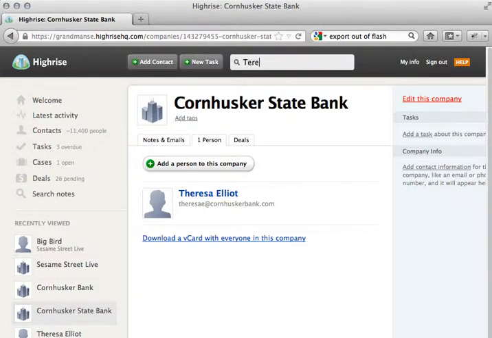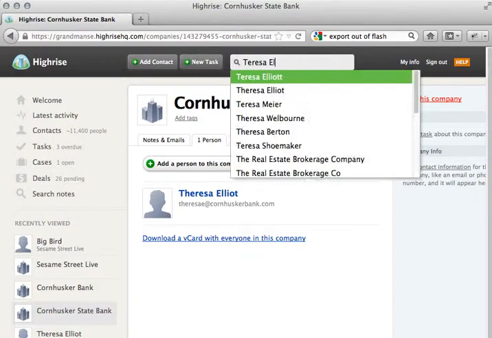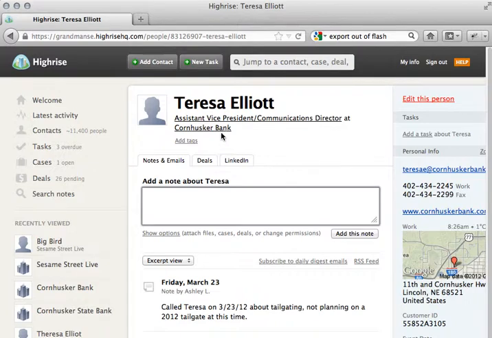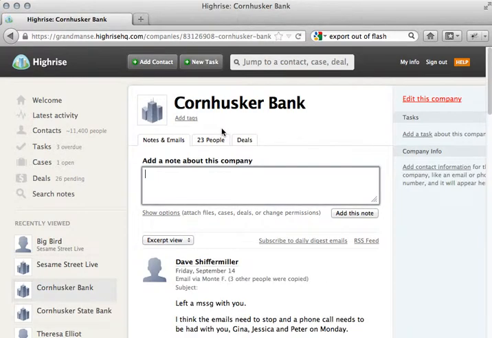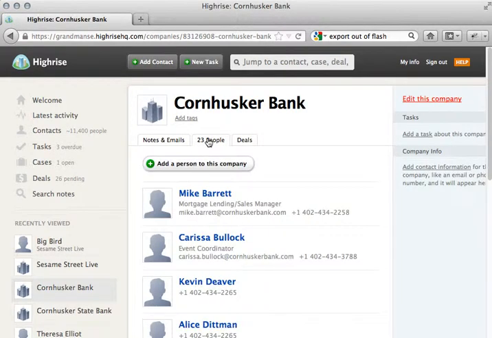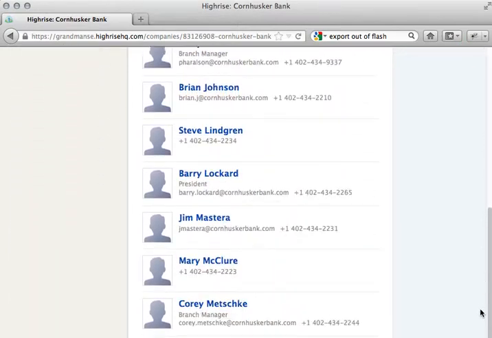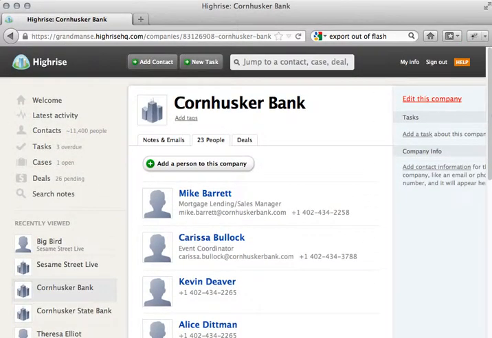So we are going to go back to the other Teresa Elliott, Cornhusker Bank. See how those are different? Let's just take a look in this one. This one has 23 people. So this is a pretty good indication that this is the correct entry.